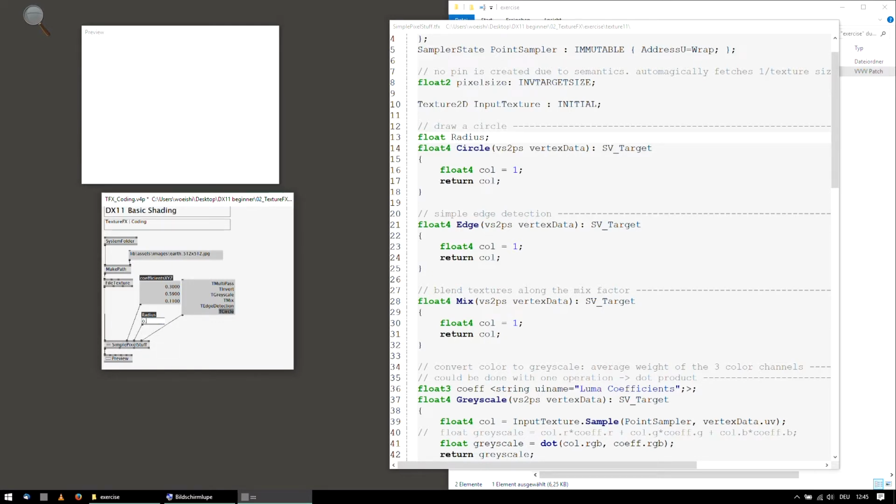And I set it to 0.5 for now. And basically, when thinking about this circle shape, you want to just see, okay, is a pixel within the range of a certain distance or not? So basically, I now have to just compare all the pixels' texture coordinate to the texture coordinate of the very center.